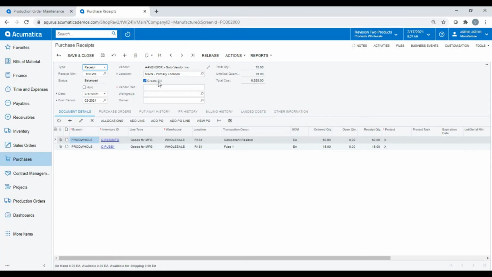You can also create the bill for the receipt at the receipt level if you're comfortable with that. Sometimes people like to do it if they're very confident with a vendor or very confident in the transaction. Not typically recommended, but for the sake of time, that is what I'm going to do. I'll enter a vendor reference number. I'll click on Save, and I will release this purchase receipt.